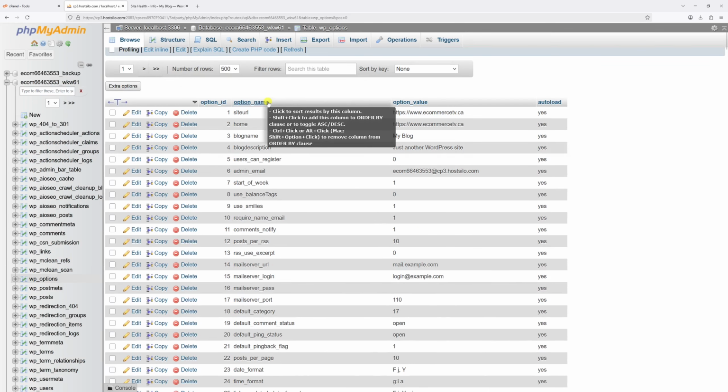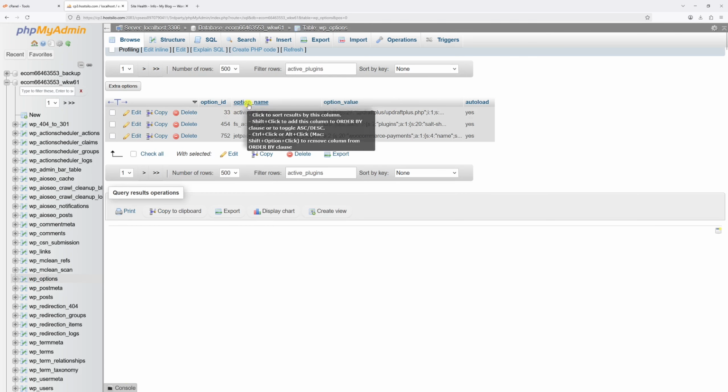So if you're looking for a specific option name, you can actually just set the number of rows to 500 and type the option name in the search. So as an example, let's search for the active plugins option name, and there it is. It has an option ID of 33.